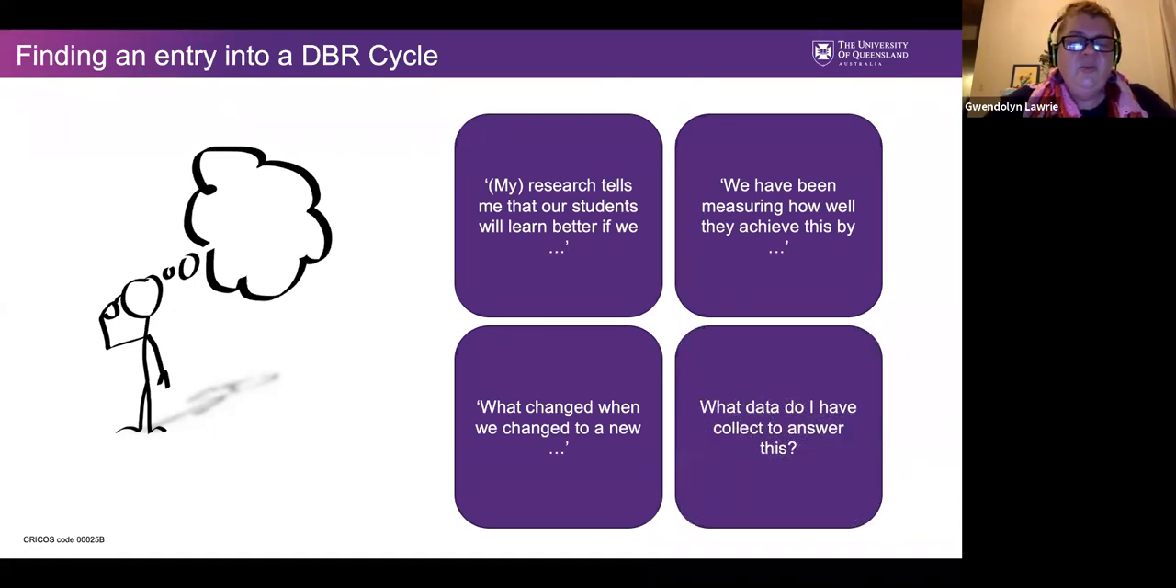And the last question is, well, what data do I have to collect to answer that? Because the whole point of design-based research is that the cycles rely on the evaluation at the end of each process. So that informs the research, it informs the next cycle, and so on.